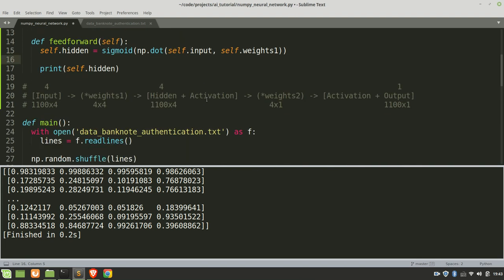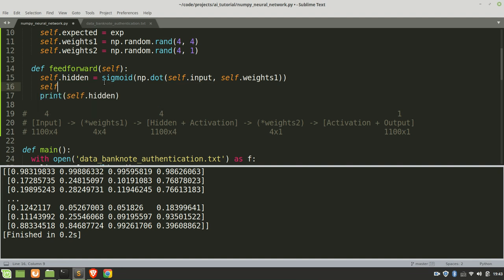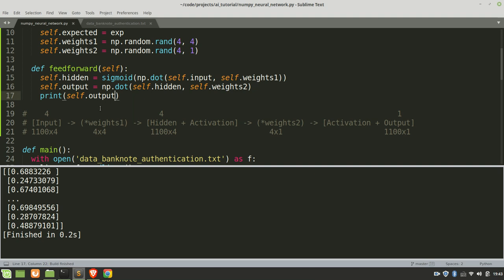Now the hidden layer gets multiplied by the second set of weights, and that will give us our output. We're doing the same process, but this time it's the hidden layer multiplied by the second set of weights. I'm going to change this to be output again. You notice that this time we get a matrix that is 1100 by 1. So it's just a single column of a whole bunch of values.